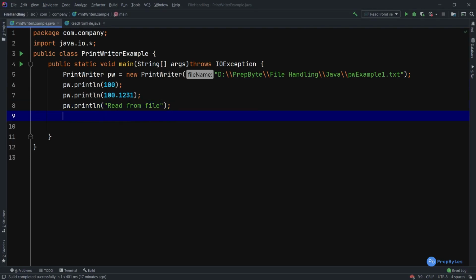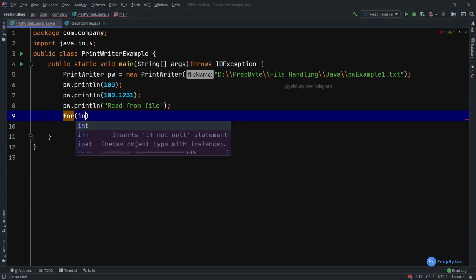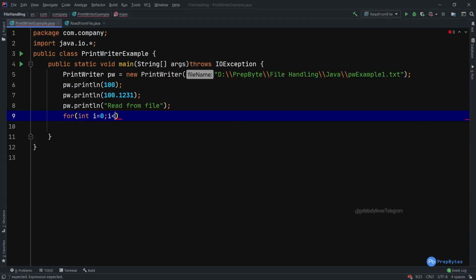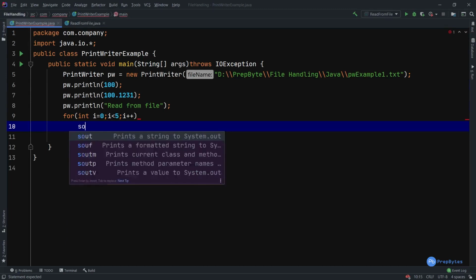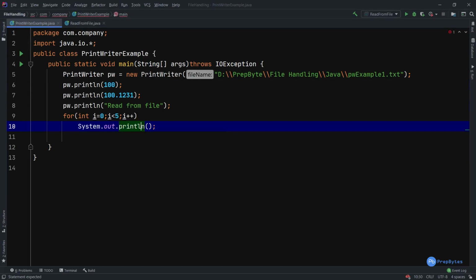Now I need an array, so let's say just a simple array: for int i equal to 0, i less than 5, i plus plus, System.out.print, not println, and I print i, space separated. Fine. Then pw.flush and pw.close. So this will create my pw example1.